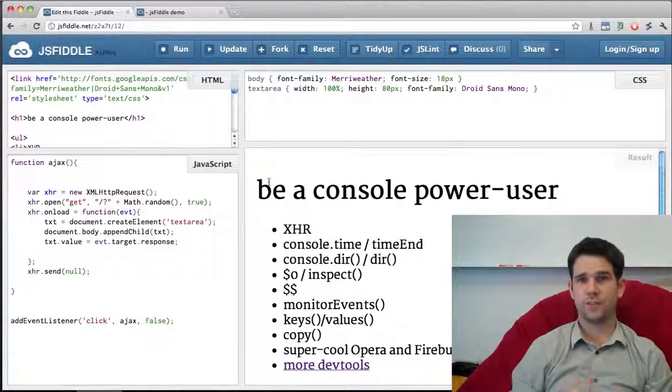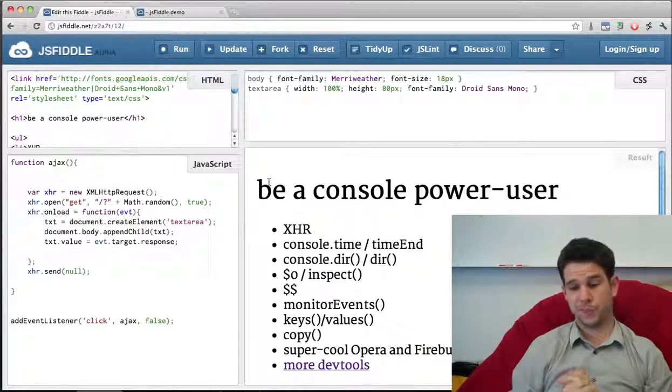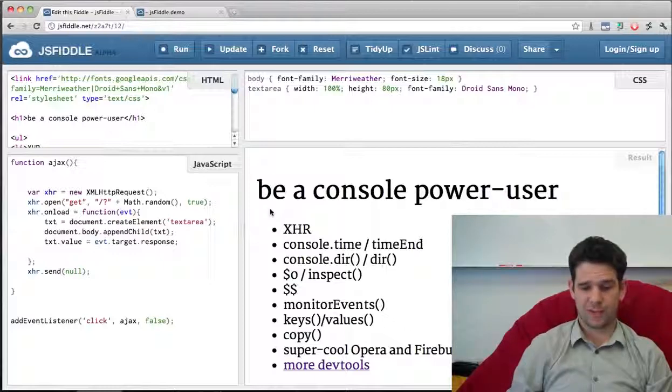Hey, I wanted to give you guys a few tips on how you can become more of a console power user. If you are not familiar with console.log, this video is not for you. All right, first we're going to get right into it.